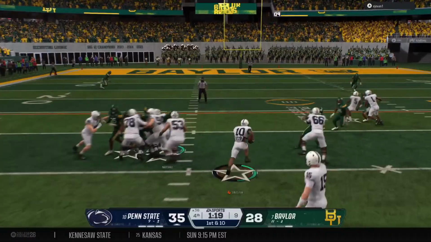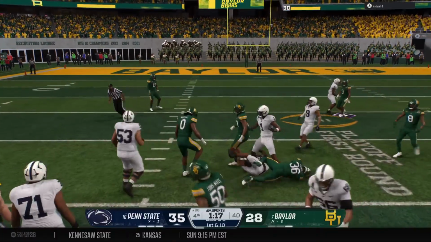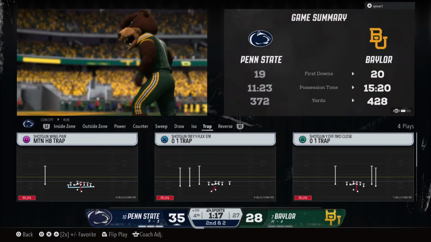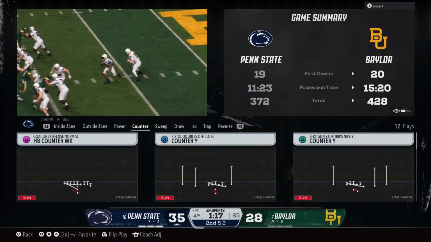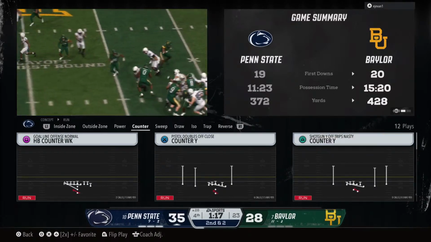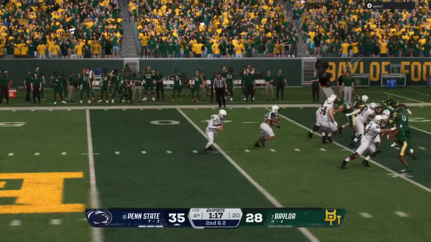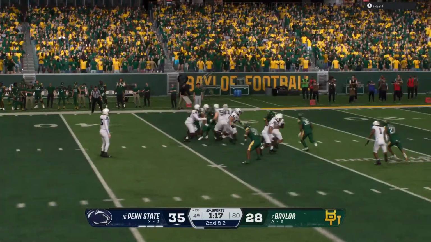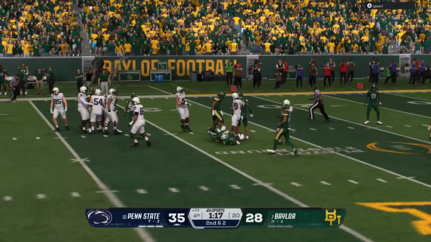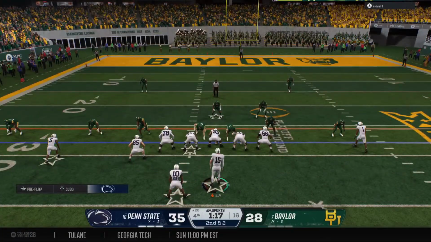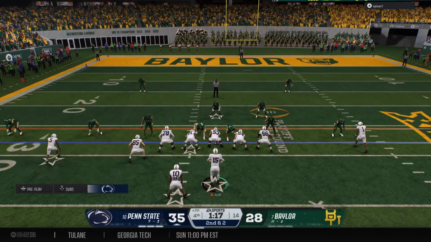Out of the shotgun, he hands it off. They've got him, but he picks up 8 yards. Sets up a nice 2nd and 2. And now it's the defense that calls timeout here, trying to get organized and preserve as much clock as possible. So 2nd and short here, exactly what you want when you're trying to run the clock out and secure the victory.